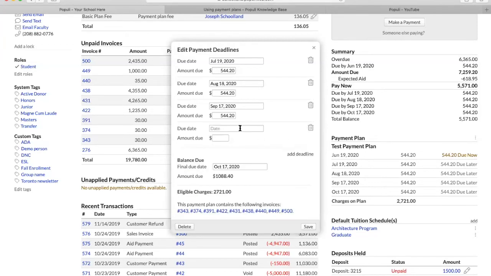If I want to say, you know what, we can bump this out a little bit, I can add a new deadline and say this is going to be October 17, 2020 for 544.20. And I also want to bump this out to November. There we go. So now I've kind of just bumped it down a little ways. I can also see which invoices this payment plan contains. And there you go.